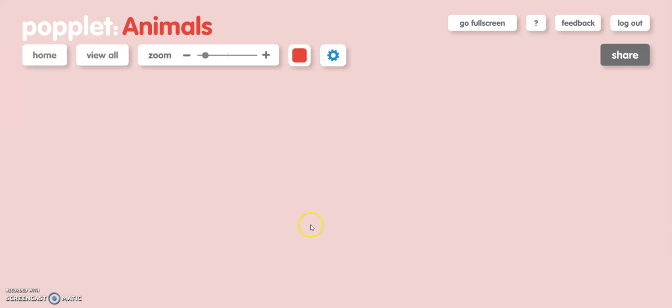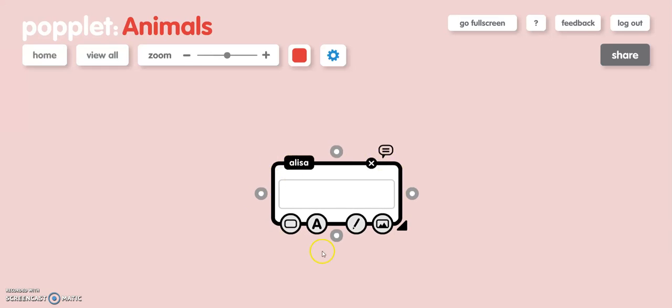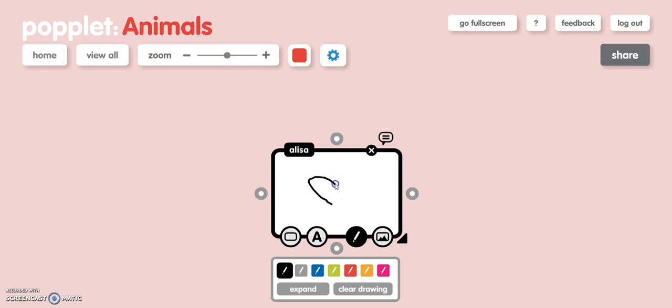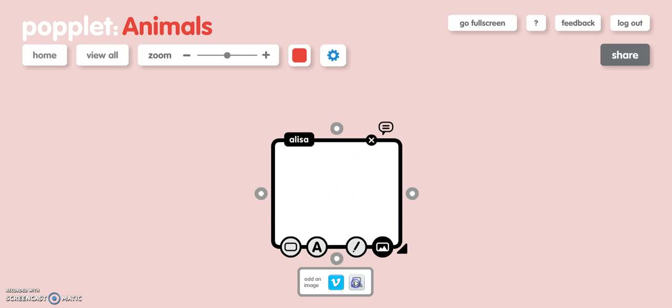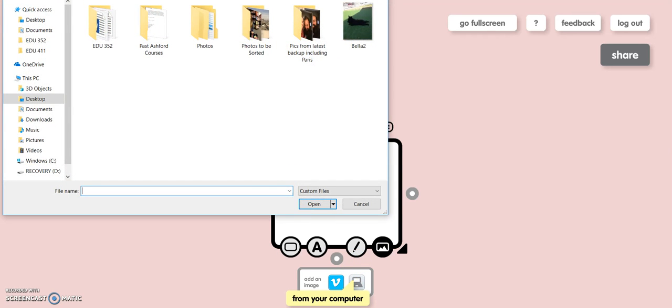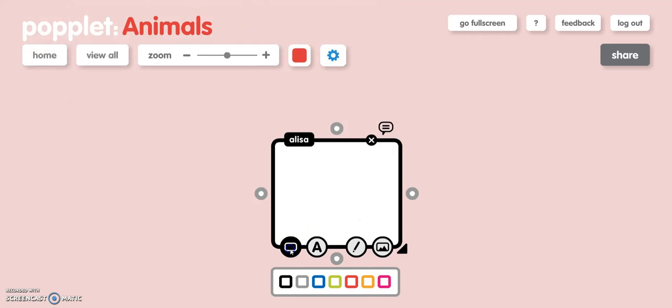In order to create one of the little popple bubbles, these, you simply double-click the screen. It has my name up here, and then you can enter in text. You can enter a drawing. It's a really bad heart, but you get the gist. You can even upload images from your computer. And to add visual appeal, you can change the border color of your popples.